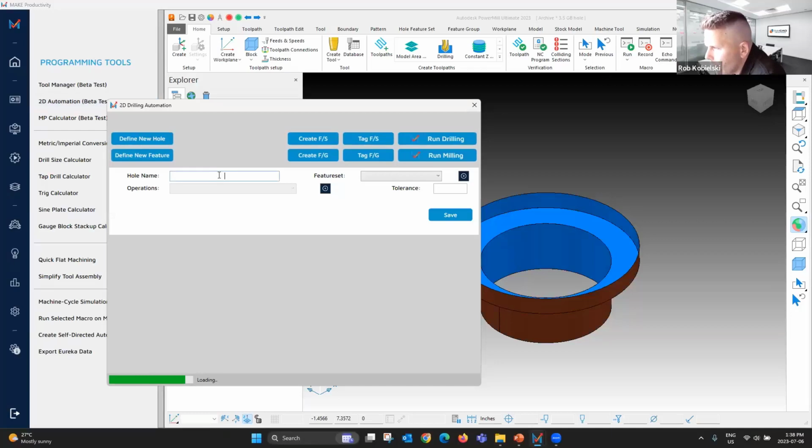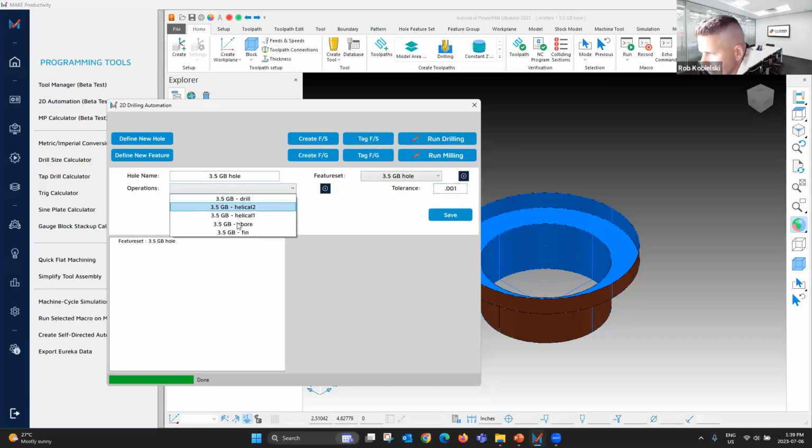So when I define the new hole, you're just simply going to give it a name, identify the feature set. If you have some variation in the sizes of these particular holes, you can add a tolerance to allow some flexibility. And then simply once you do so, you're going to add your order of operations. So I'm going to start this rather large hole with a spade. The spade's going to drill through it.